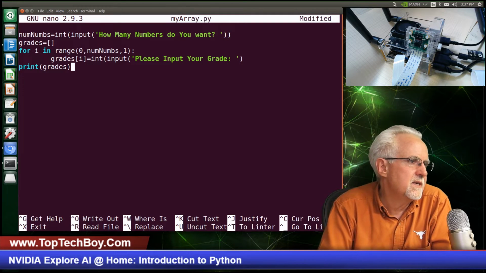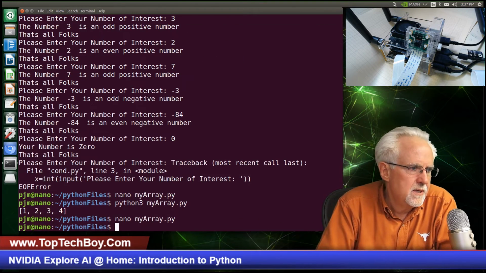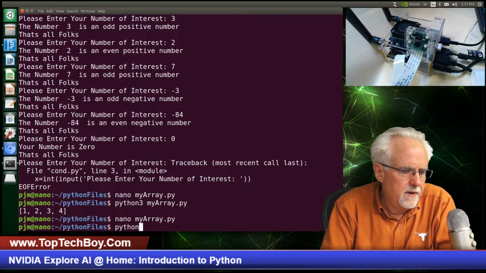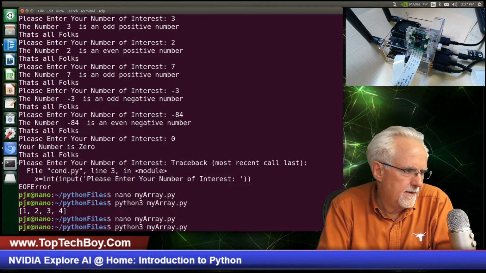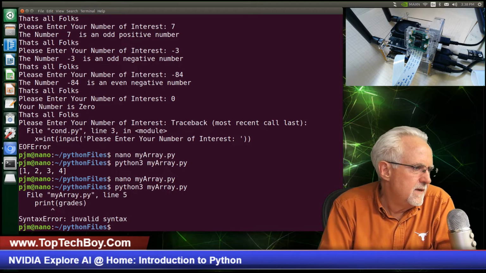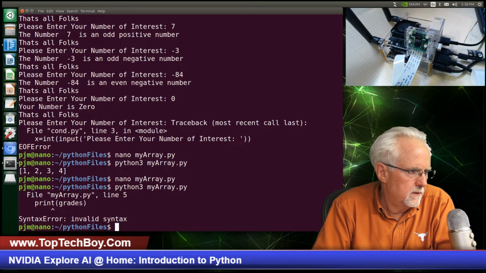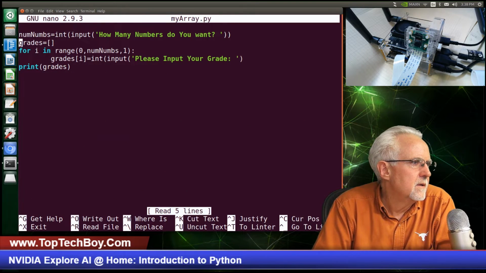Okay, so tell me, do you guys kind of know what's going to happen here? Control X, yes. And then I am going to Python 3 my array.py. Like that. Okay, now it doesn't like line 5, print grades. Now I'm not sure, that was not the error that I was expecting. Okay, how come it didn't even ask me here? Because it didn't like grades.